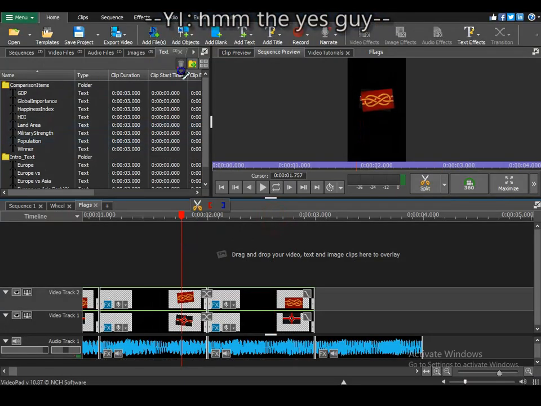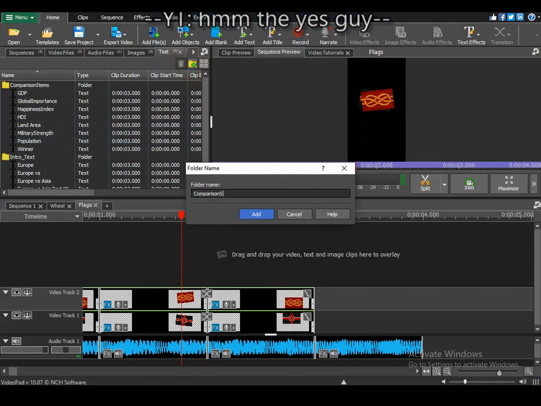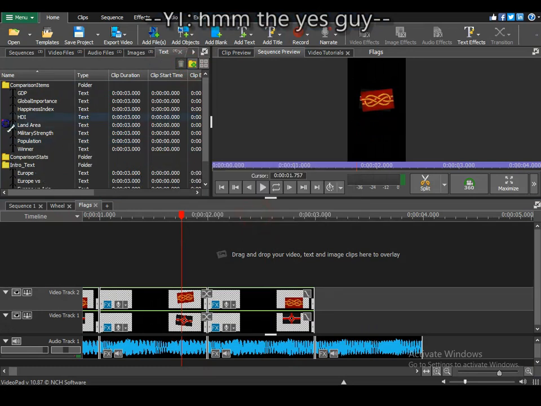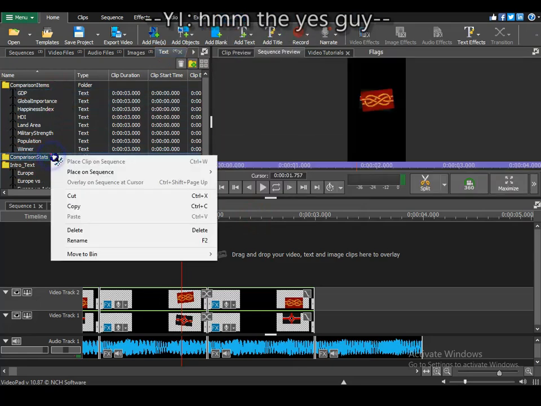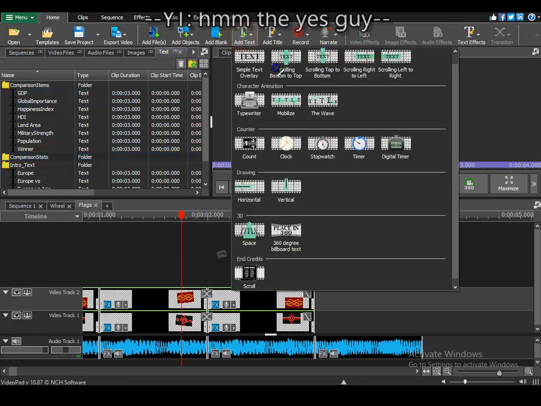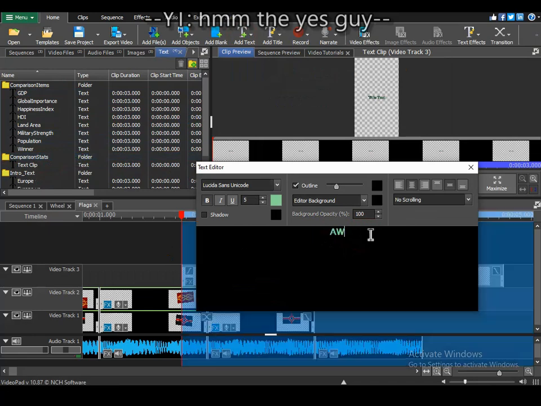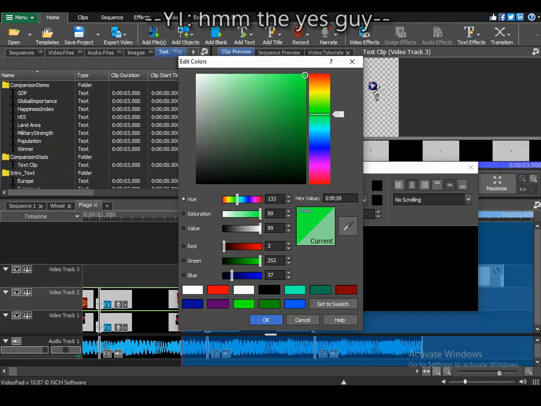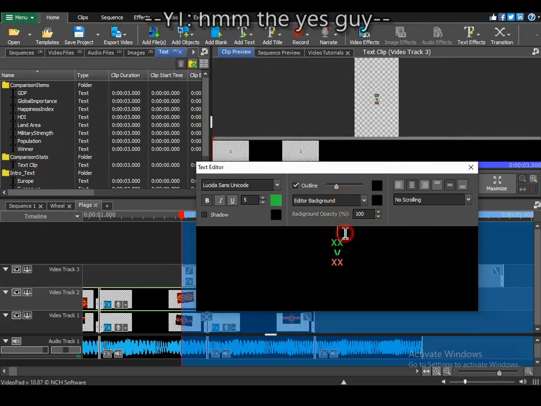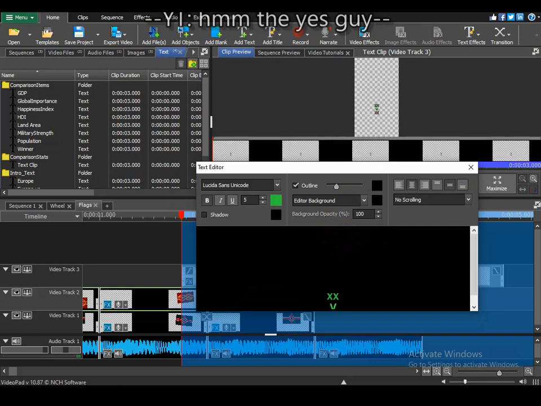Add another folder named Comparison Stats or something else. This is where you will put the values of the countries in various categories. I put nothing behind them so that they can appear down, but you can do this in motion too.